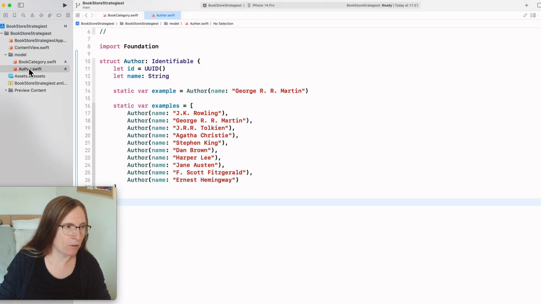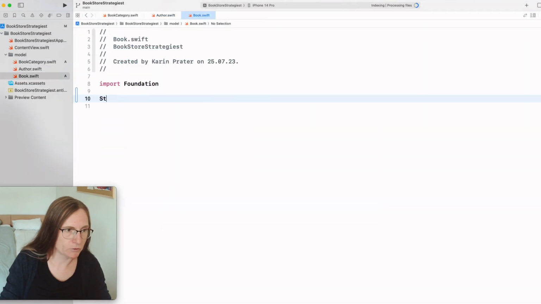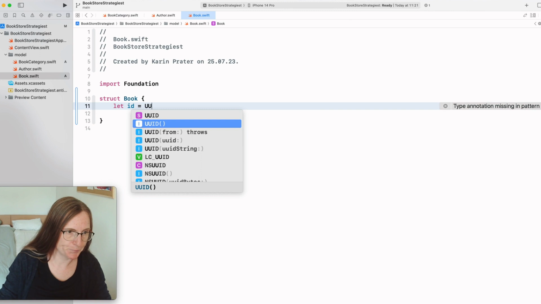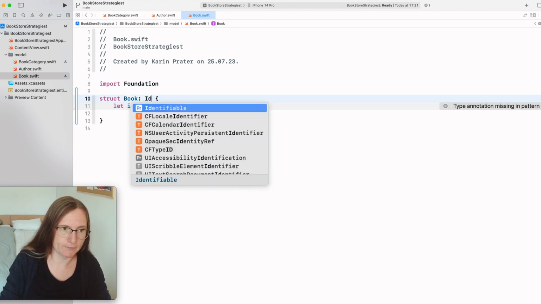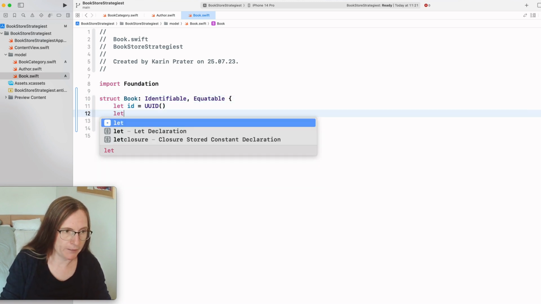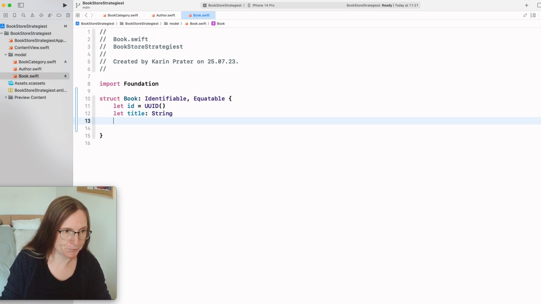Next, I can now generate a Book struct. Again, a struct Book with properties of ID. This is a UUID, which I want to add because I need here Identifiable. And I'm also making this Equatable. This is for comparing if this is the book that I'm looking at. Then the main information that I need is the book's title, a String. The author, this is our Author type.